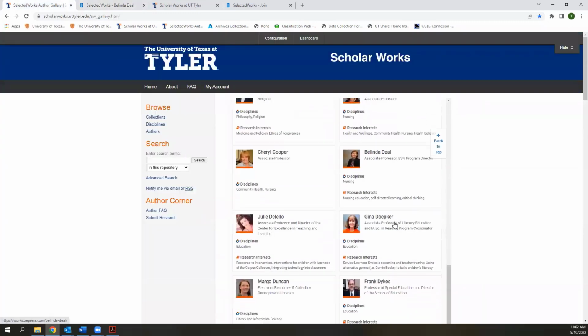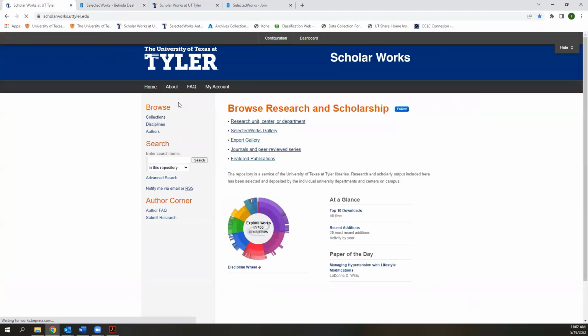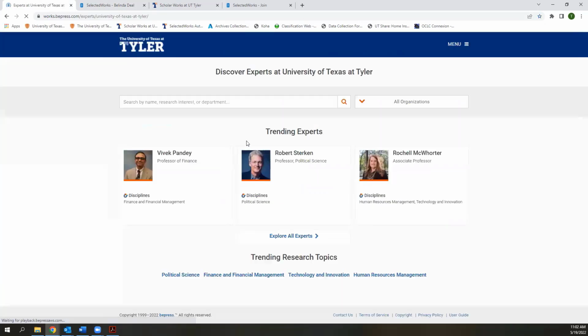and you can look at the full list of people who have selected works profiles there. Another place where these pages live is in UT Tyler's Expert Gallery. And this is basically all of the same information. It's just a different website that displays the profiles. And on this site, you can search by discipline.